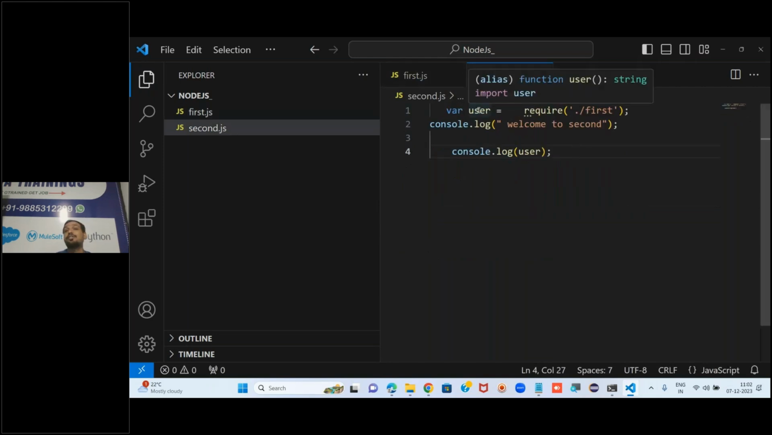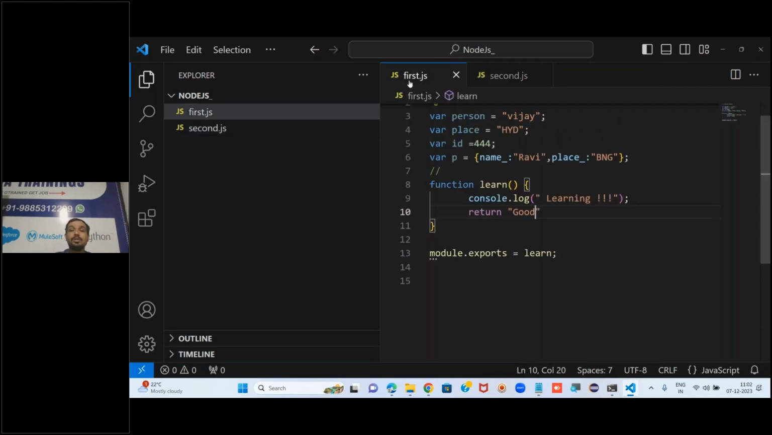Now happy? What is its return type now? String. Clear? User is a dummy name. User means learn only. Learn is what type? String type. It is returning a string value. Fine. Okay, I don't want to do that. Not required.